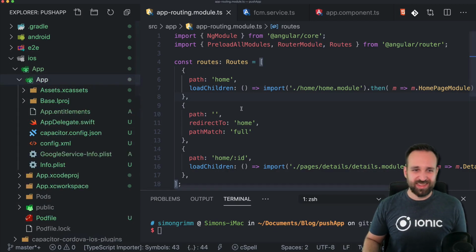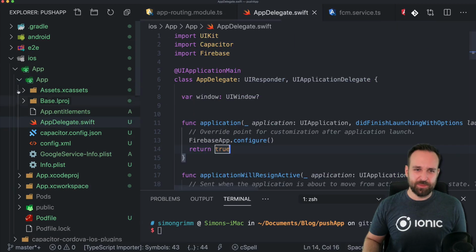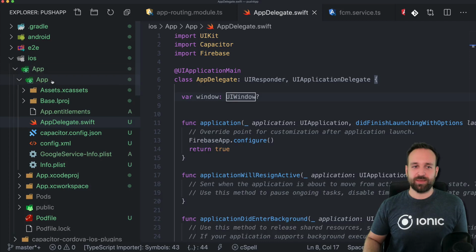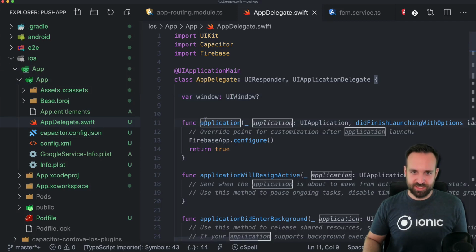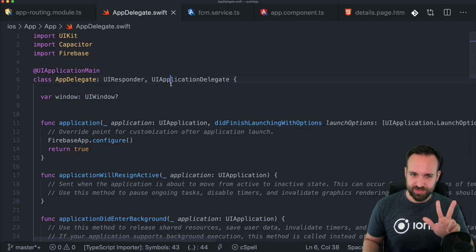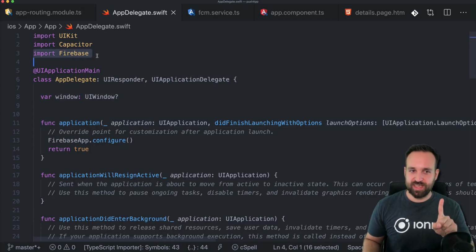What we need to do as well is get into the AppDelegate file. This file is inside ios App AppDelegate.swift. And there are 3 changes we need to apply to this file. Change number 1 is add the import for Firebase at the top of the file. Change number 2 is add FirebaseApp.configure.